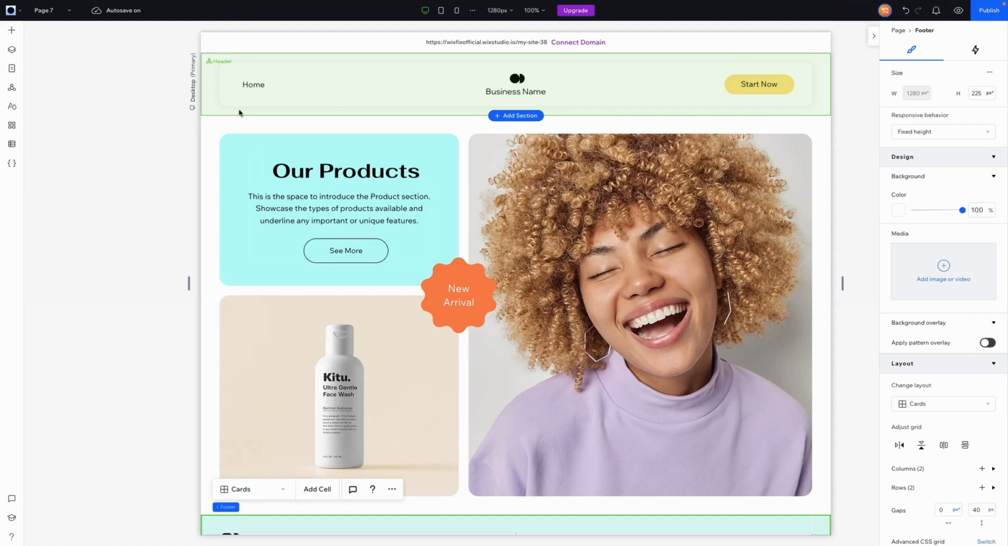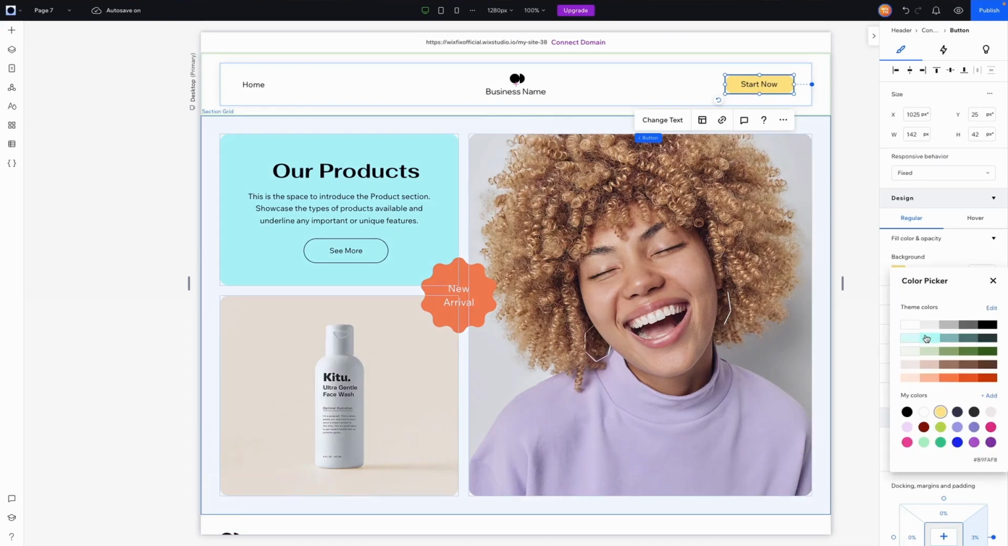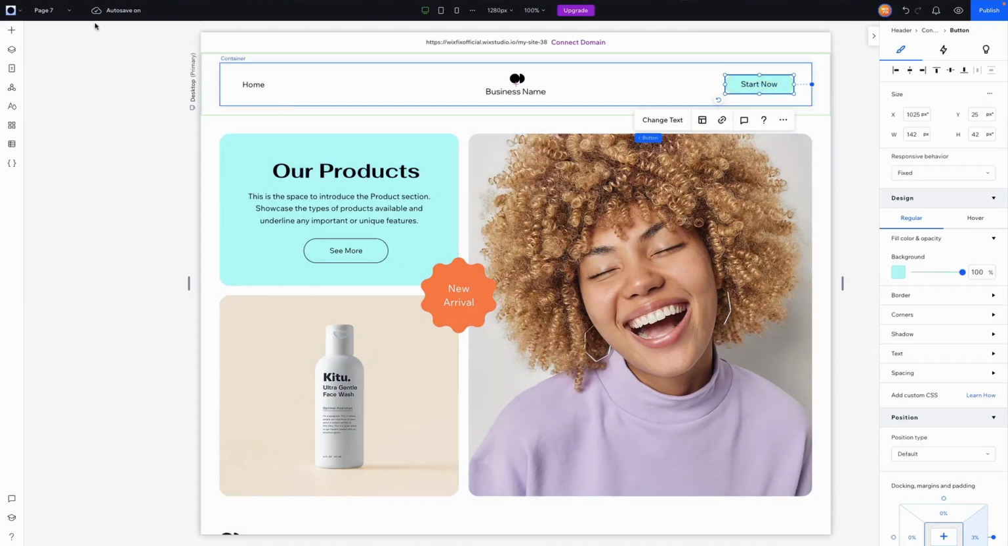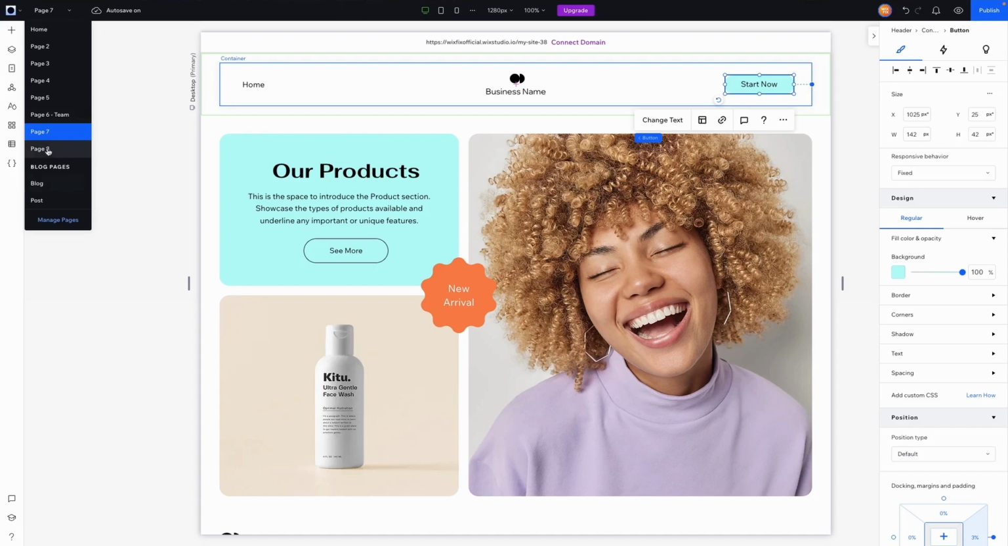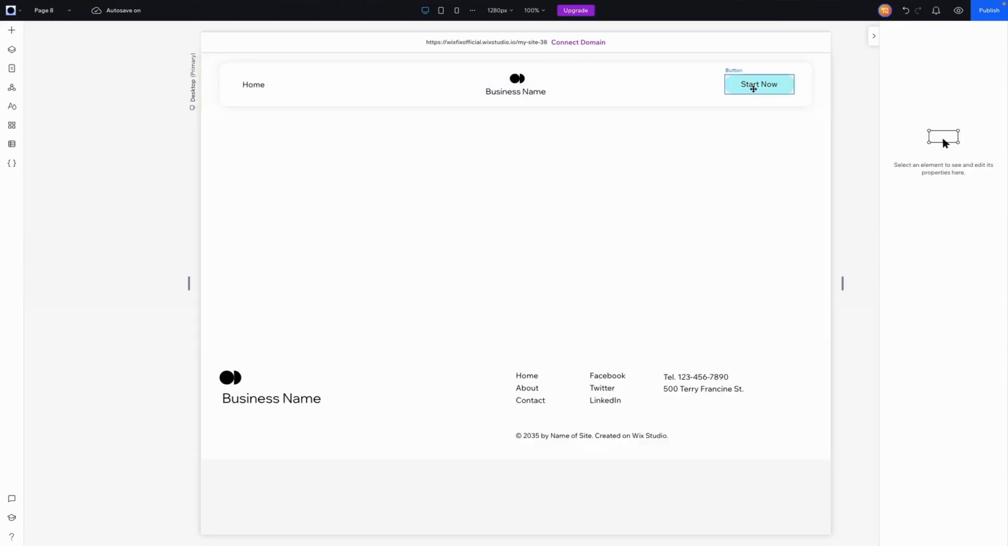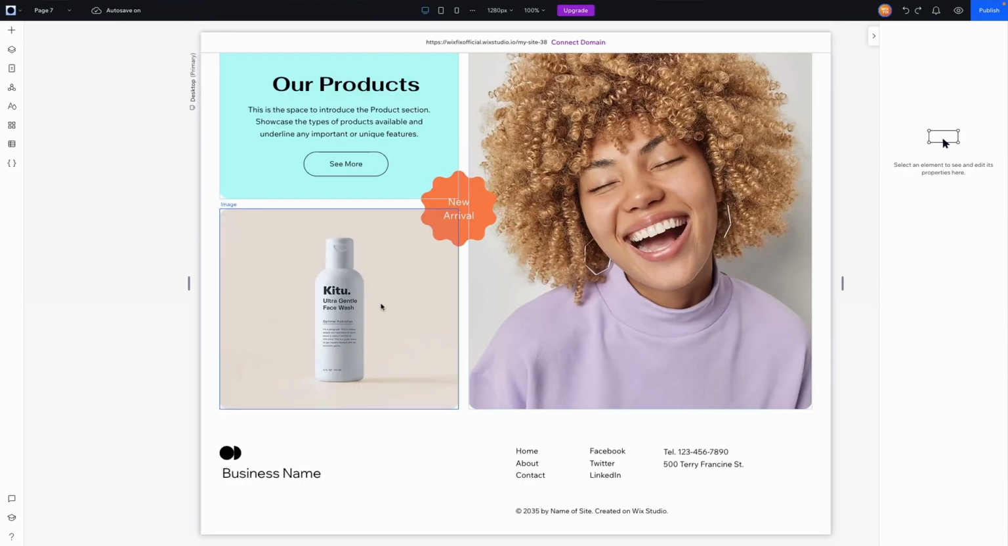One important thing I want to note about global sections is anything that you do to one global section will affect anywhere else on your website that has that global section. So for example, here in Wix Studio, if we wanted our header button to match maybe our branding colors here, we could change the button color to match. And if I switch over to a new page that has this header, you'll notice that it updated here as well. But it doesn't just stop at headers and footers.